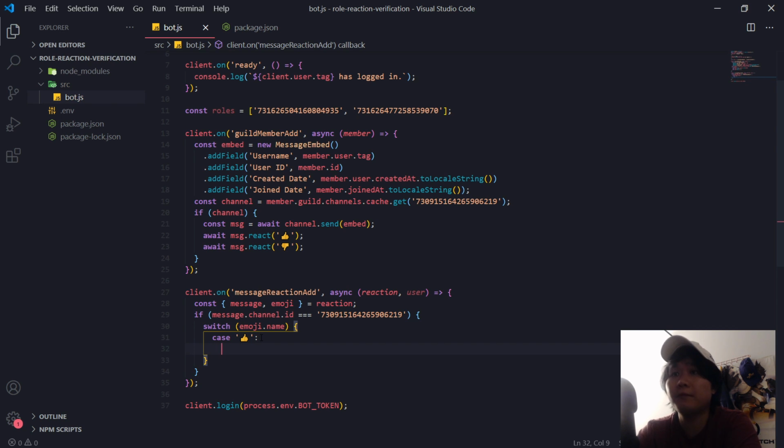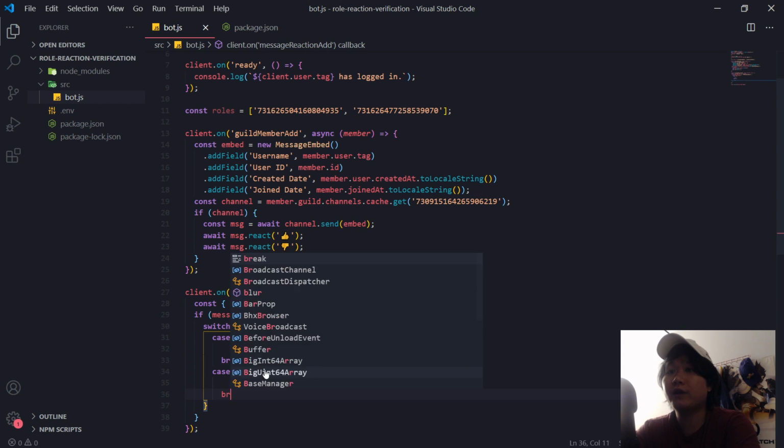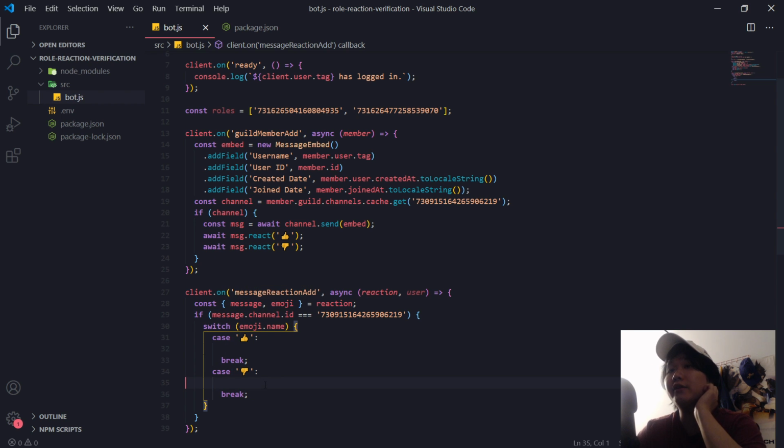So if it's thumbs up, we want to do a couple things, and I'll handle that in just a sec. If it's thumbs down, we're not really going to do much. We'll just say they have to re-verify, or their verification got denied, and then they have to be manually approved. So if the case is thumbs up, what we want to do is first check to see who's reacting to the message. We want to make sure that the person that's reacting to the message has at least one of these two roles.